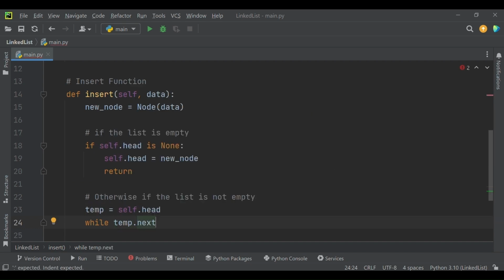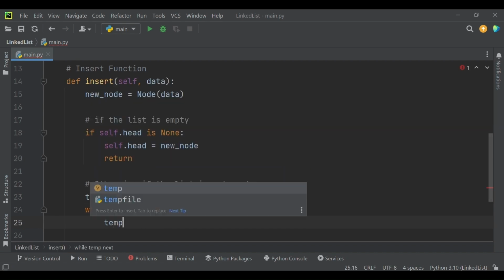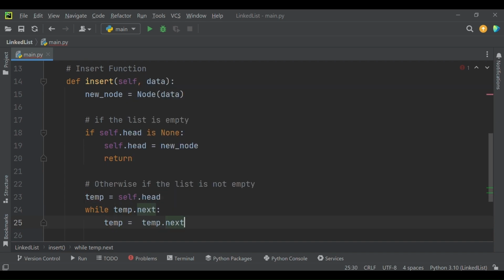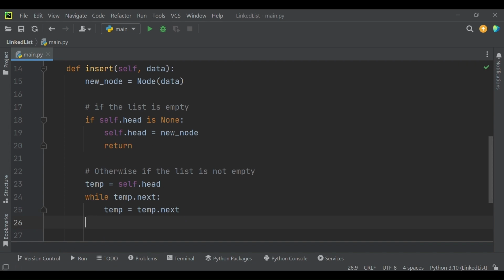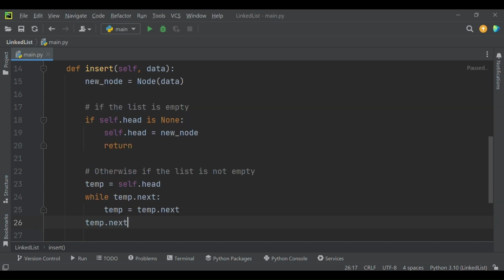So while temp.next is not none, that means we have more nodes to traverse, keep on jumping to the next node by changing the address of the current node to the next node. And once the traversal is complete, you are already at the last node, and in that case set the next pointer of the last node to new node. So this line will attach the new node as the last node to the list.